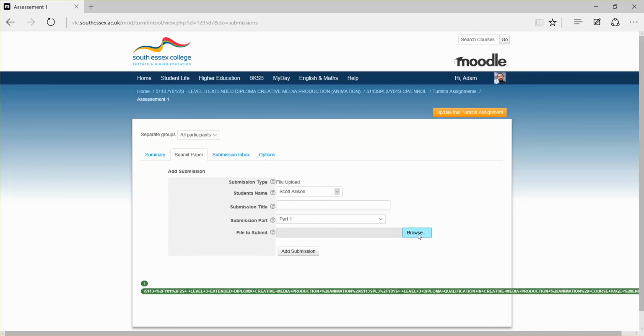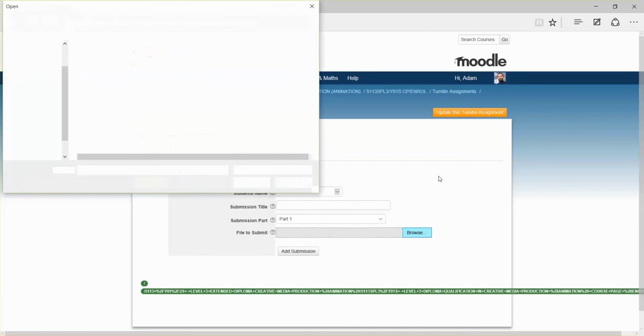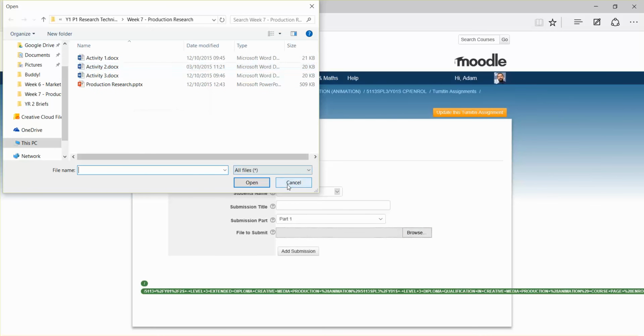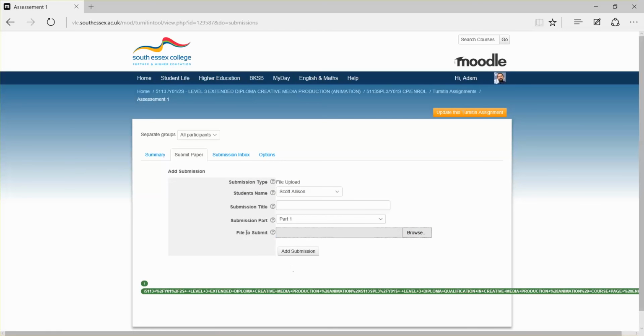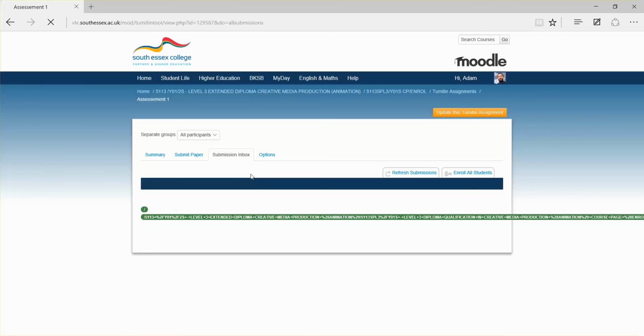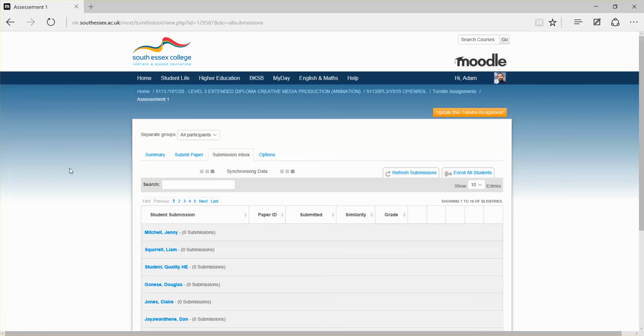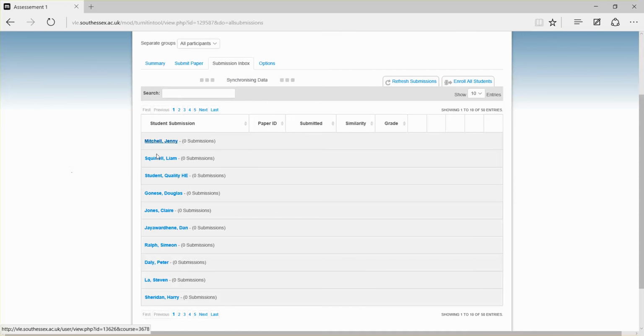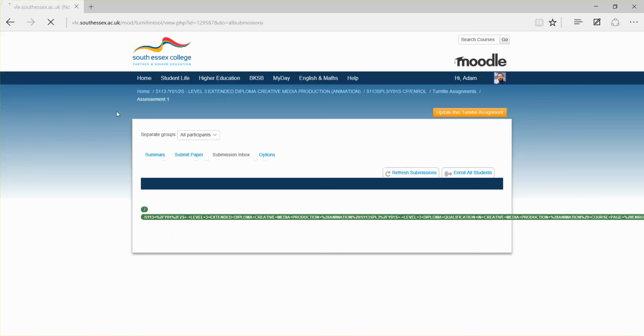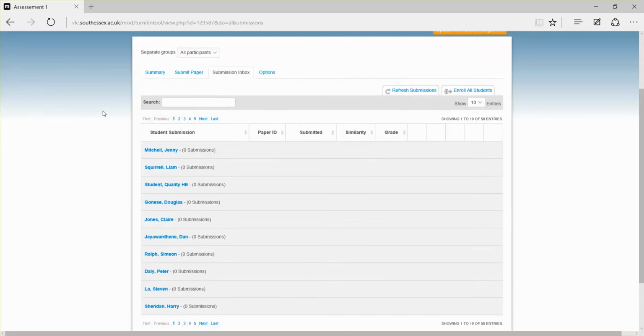You can go to browse, select your file. So if you find your Word document, you'll be able to go into there, click open. Okay, it will load up there. You can add that to submission. Okay, you go to submission inbox, and obviously I'm on a professional view, so this will probably be different for me. But as you can see here, it's coming up with the different submissions. So hopefully, if we bring that up, okay.